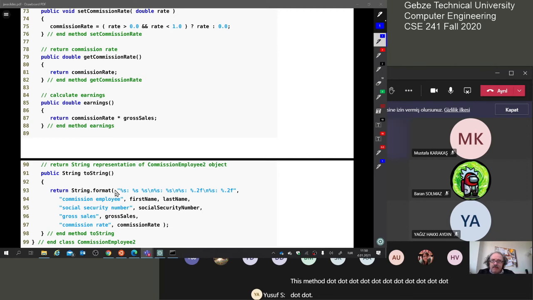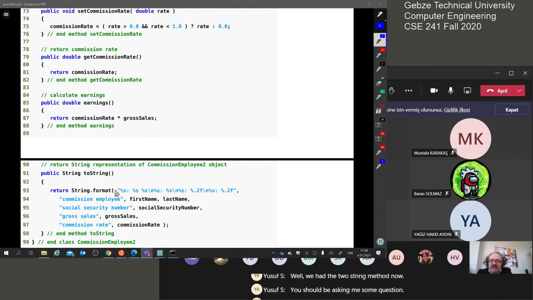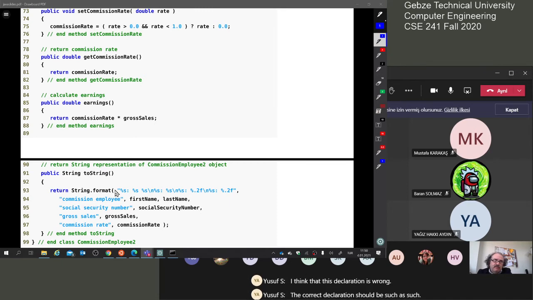Is it the toString method? Well, we have the toString method. No. You should be asking me some question saying that I think that this declaration is wrong. The correct declaration should be such and such. Plus operator instead of comma.